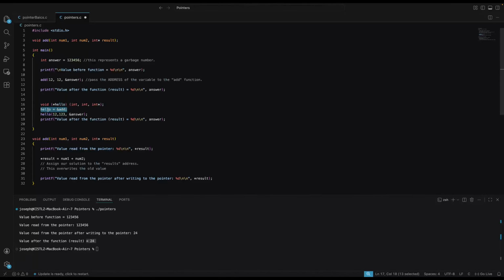Then we're going to, just like we did here, we're going to pass the memory address of our add function and assign hello to be that function. And then immediately after that, we can call hello, and it will behave the same as add. Off the cuff, this probably seems like a really dumb thing. Why don't you just name the function what you want it to be?